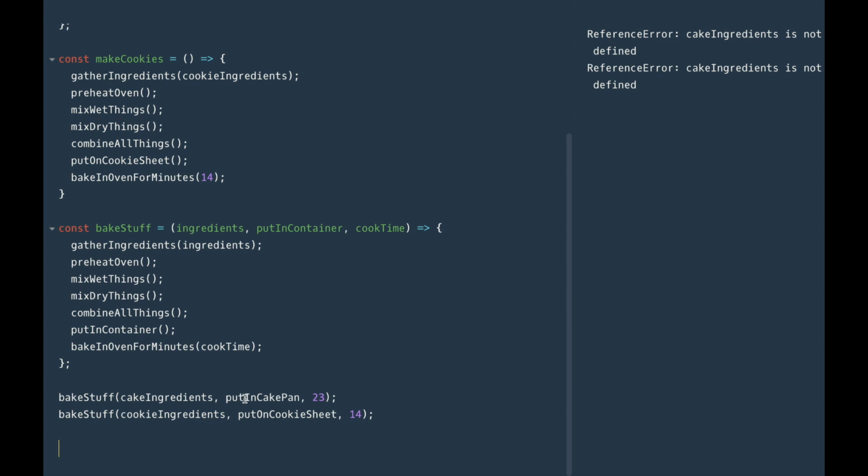Now notice really quick that when we passed in that function, the putInCakePan function, we didn't put parentheses on it because we're not trying to invoke it yet. We're only referencing it. It will be the job of the bakeStuff function to invoke it. If we were to put parentheses here, JavaScript would not complain, but what we would end up passing in is the return value of that function, not a reference to the function itself.